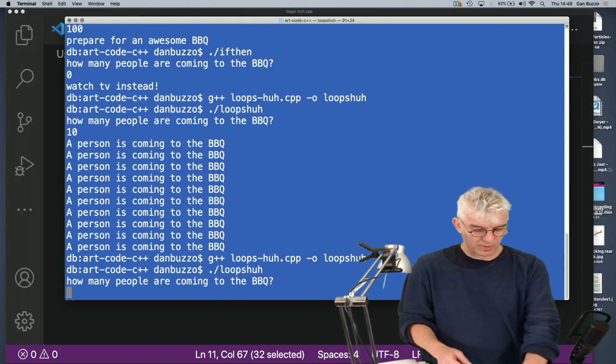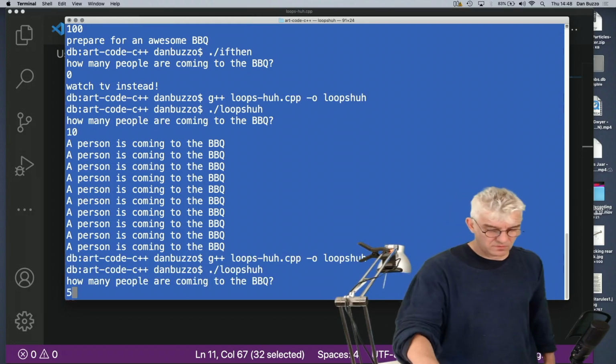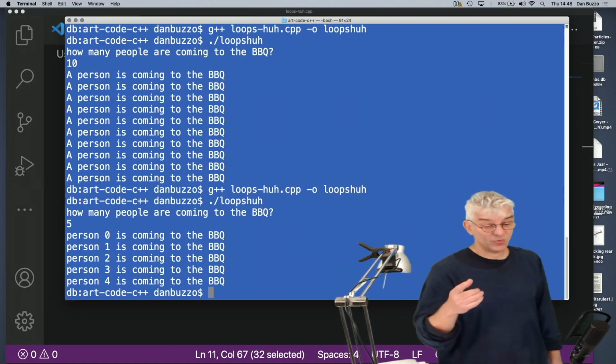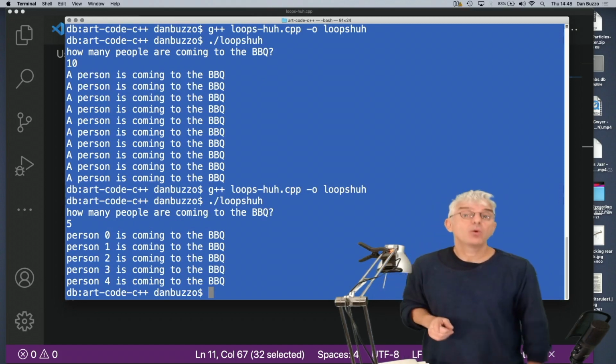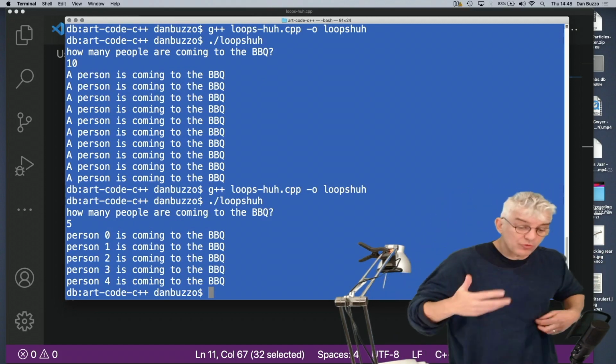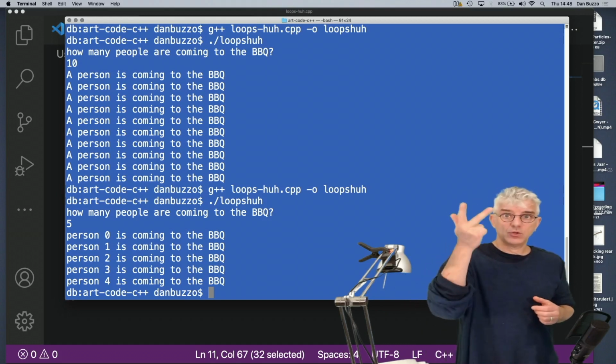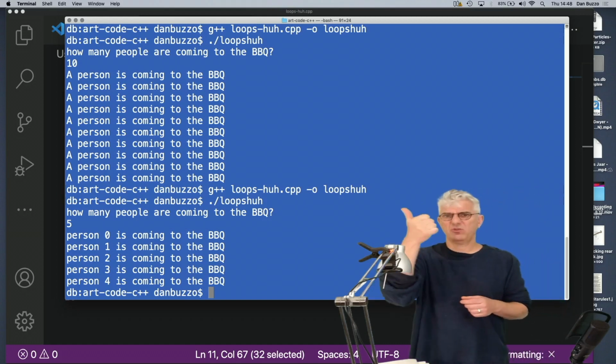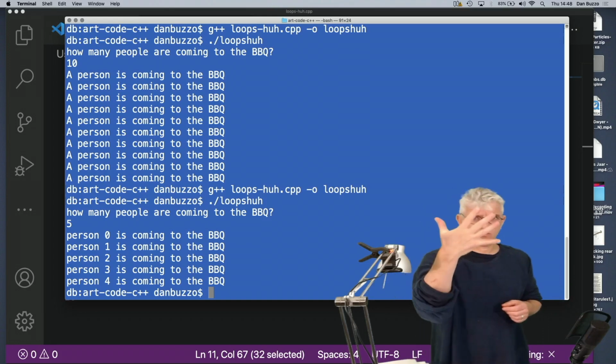How many people are coming to the barbecue? 5. Person 0, person 1. Interestingly, we started I at 0, so that's where it begins, and runs through 0, 1, 2, 3, 4. Yes, 5 times.